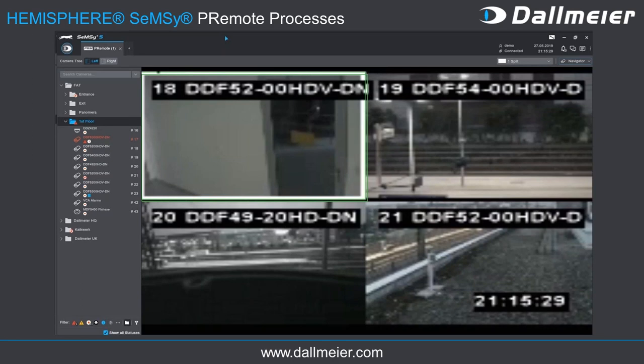There is no license on SeMSy for P-Remote because the license sits on the recorder. The P-Remote option is always available, and if the camera or the recorder allows a P-Remote connection, you can get a P-Remote image. The images you see look really bad, and that is on purpose, just to show that you can make a very low quality connection with P-Remote, using QCIF at 9 kilobits, to show that it is actually a P-Remote connection. Of course, the filter settings and the configuration are as before. You can configure for each P-Remote connection how you would like it to look, to get the quality that you need over the bandwidth that you actually have.